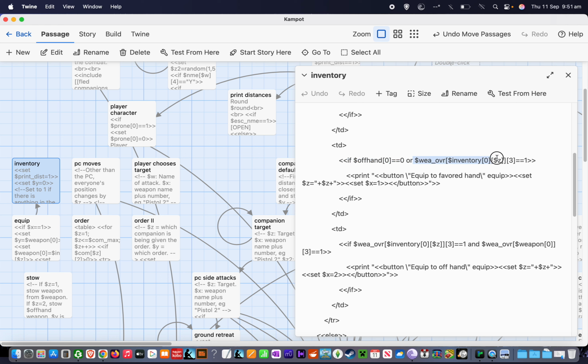Or the other option is, if the weapon that we're looking at is one-handed, you can always equip to your favoured hand, because it doesn't matter if you've got something else in your offhand. You might have a machete in your offhand, but you can still hold a pistol in your main hand because a pistol only requires one hand. It will only not print it if it's a two-handed weapon and you've got something in your offhand.